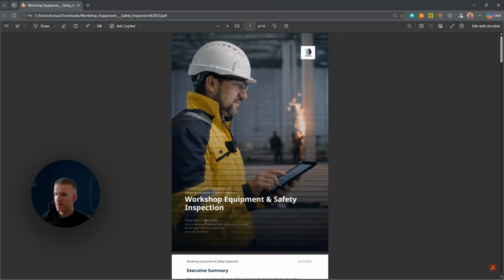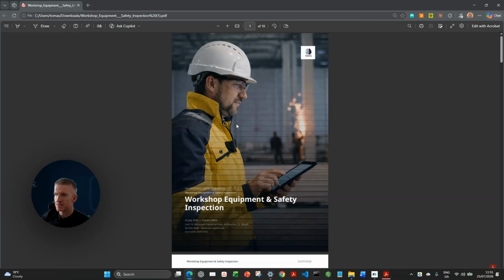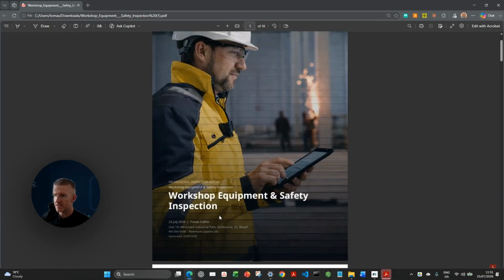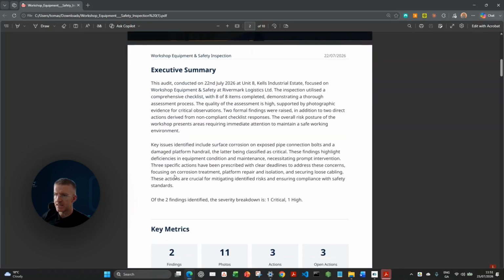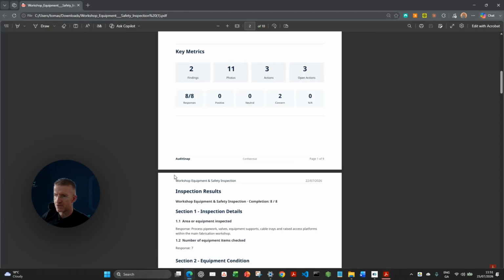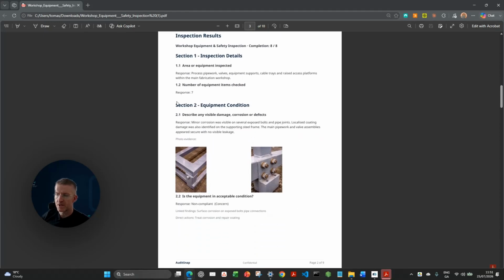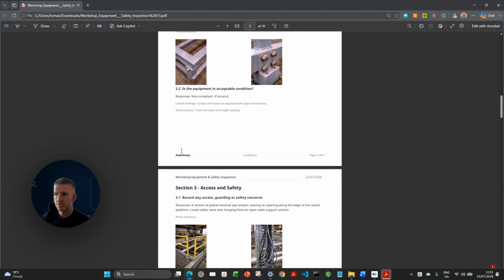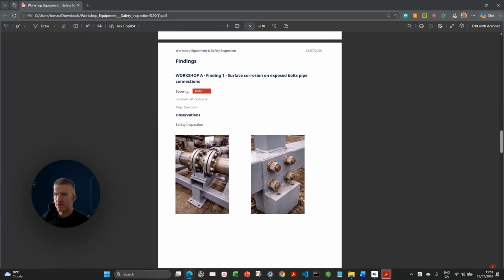This is a workshop equipment and safety inspection. So this is the default cover. We've got our details on here, and we can see we've got an executive summary. We've got our key metrics. Here, our inspection results section start to appear with our images. We've got then our findings.